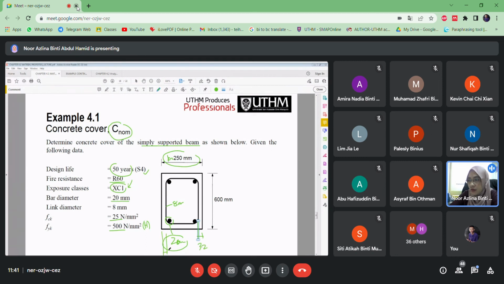Okay, this 32, the horizontal, the vertical also 32, all the sides from the surface of the concrete to the nearest bar here, which is the links, it should be at least 32 mm. If you want to provide 40, also can. Okay, but at least you need to provide the concrete cover of 32 mm.